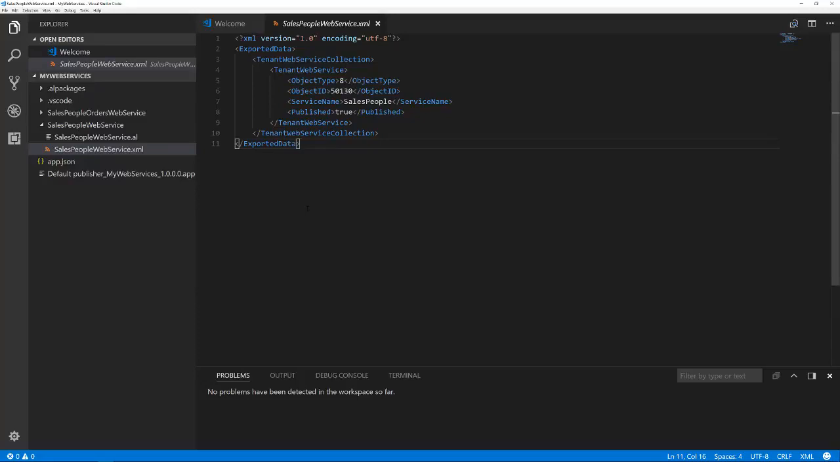In the web service definition, we specify the object type, object ID, the web service name, and if the web service should be published. The object type 8 means page. The object ID is the ID of the page we have created. The service name defines under which name the web service will be available. And with published we specify that the web service should become available immediately after installing the extension.